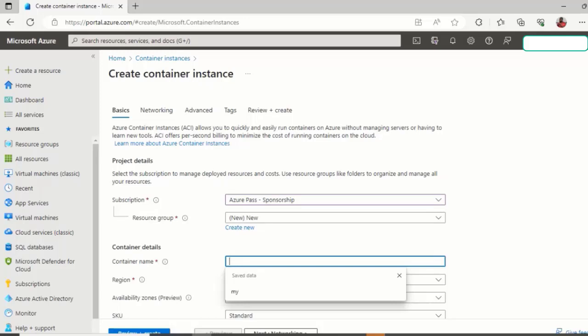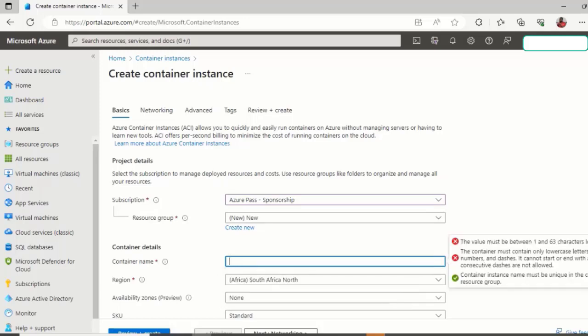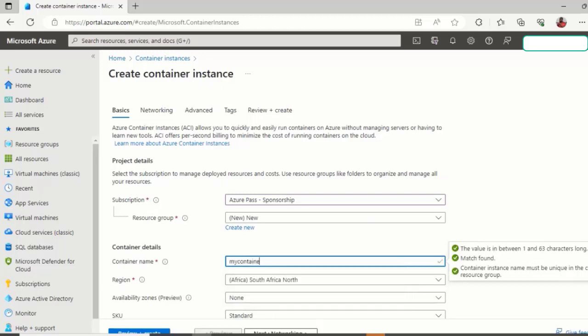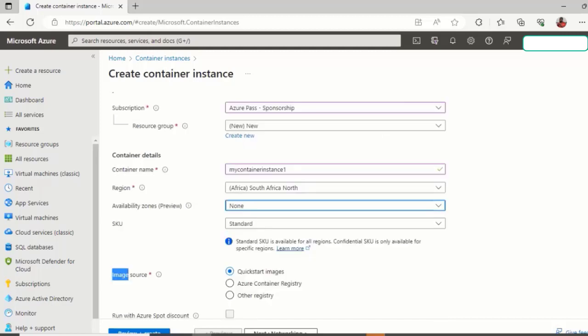So I'm going to give my container a name. How about we call this my container instance 1. Feel free to put it in a region closest to you. For availability zone, I'm going to choose none.